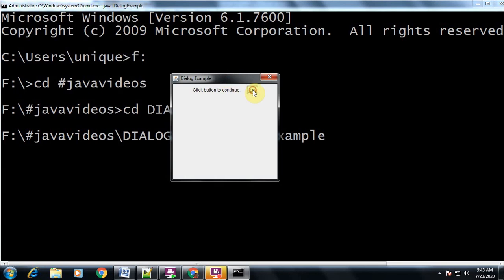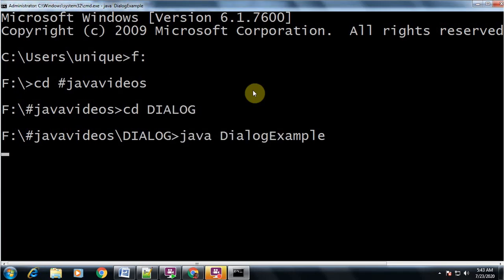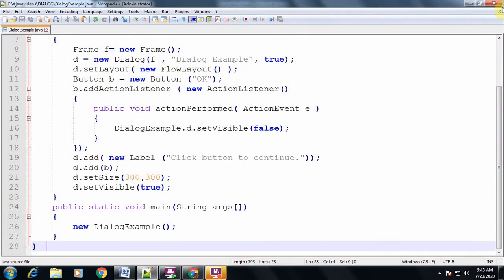Now when I click on continue, visibility is set to false. Here I have written DialogExample.d.setVisible(false). When I click on that particular button, its visibility will be false, that is, it will not be visible. I hope you have understood this session.